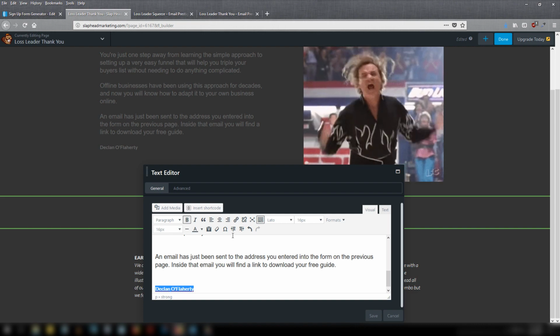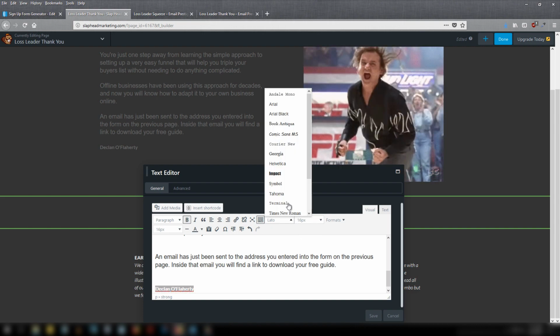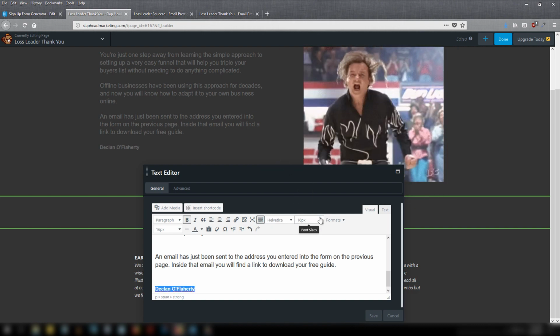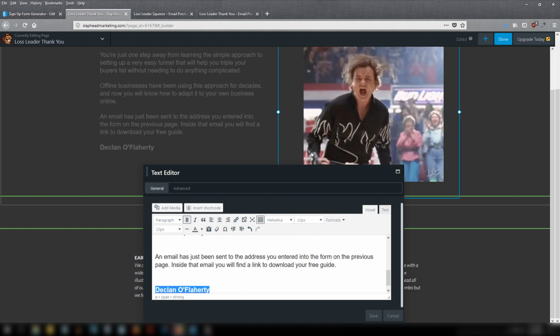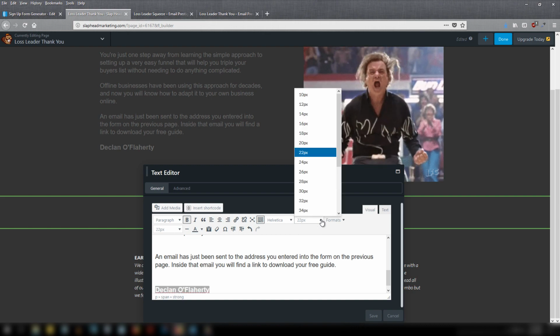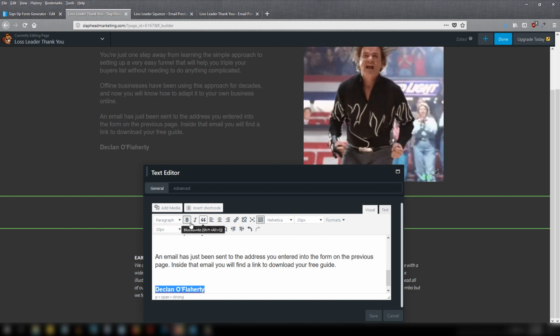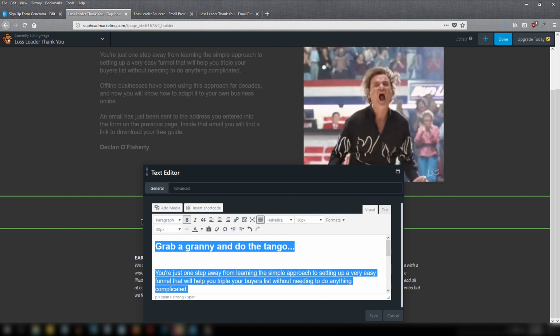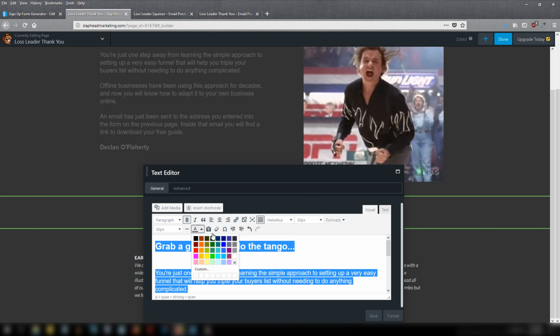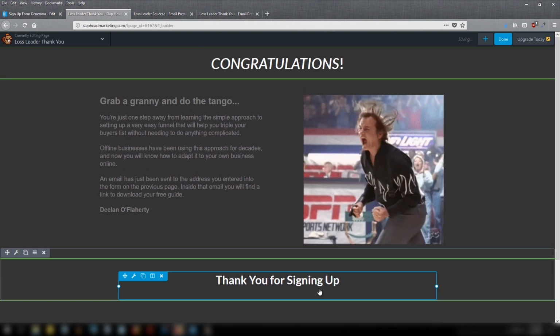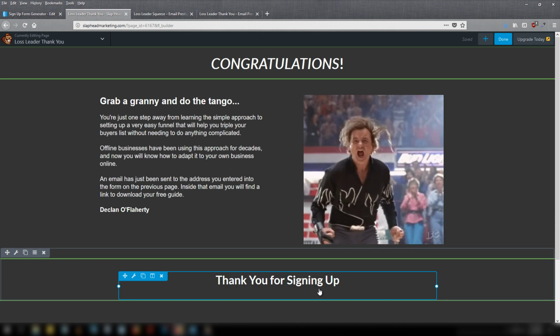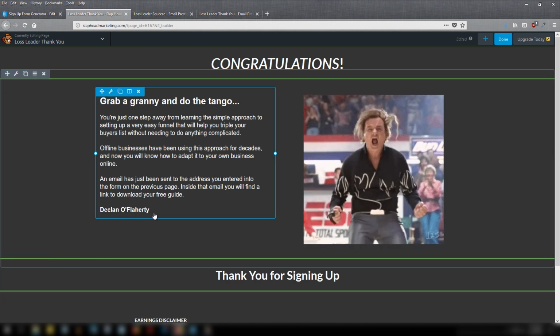I'm going to bold that. I'm going to put it to Helvetica, the same as the rest. And I think it's at 22, is it? Maybe it's 20. And there we go. Change it all to white. So you see how I'm just playing around with it? And if I click save, that's looking a whole lot better now. And I would actually put a signature in there if you could.